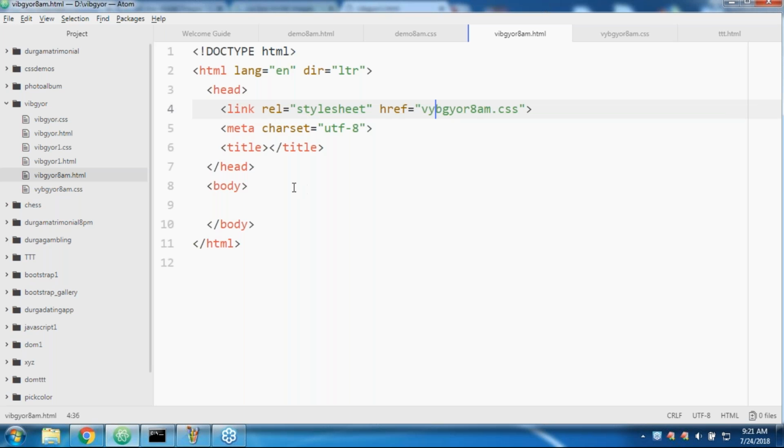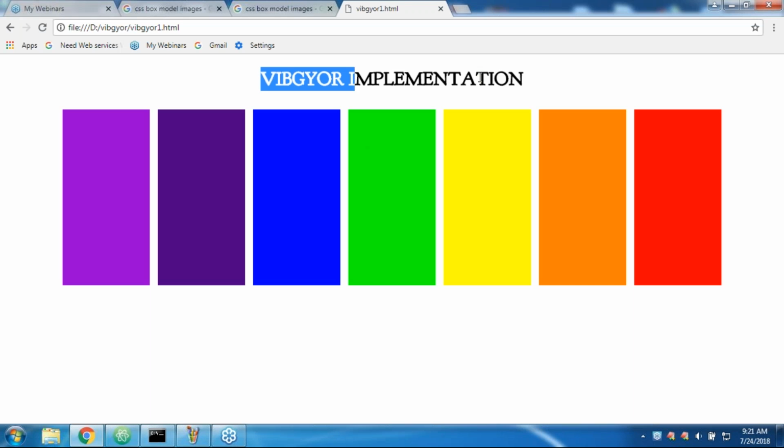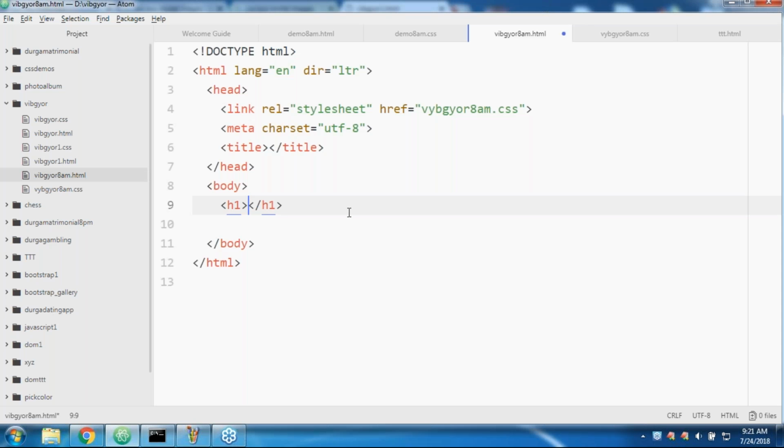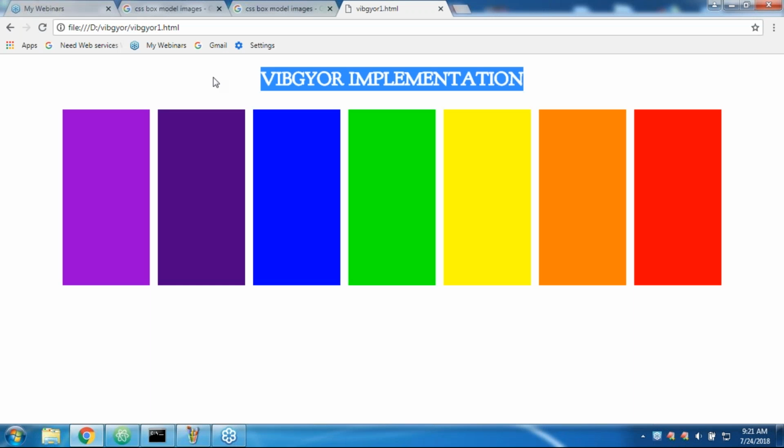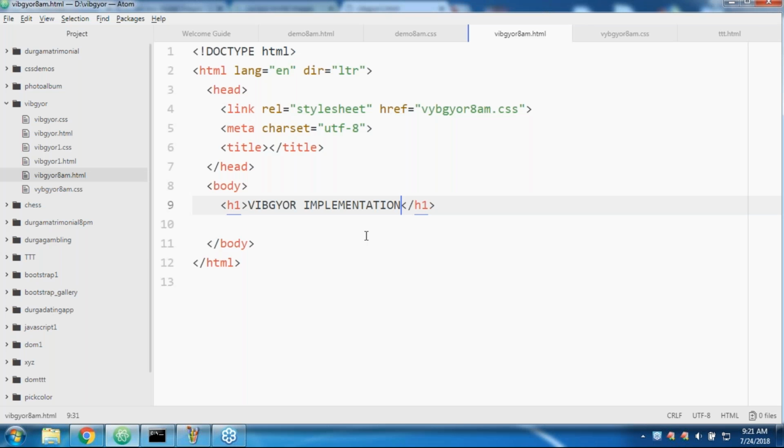Next, my requirement is to take the VIBGYOR implementation in an H1 tag. First, let me talk about the H1 tag. I'm just typing, that's it. Now if you consider how it looks, I'm looking at my page. Well, it is a simple, normal thing only. Later we will talk about styling of all these. First, let me create at least some basic template.